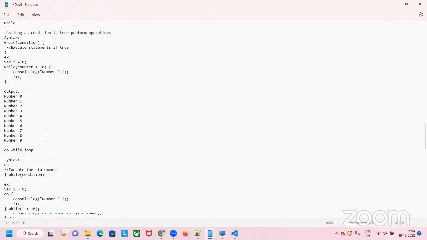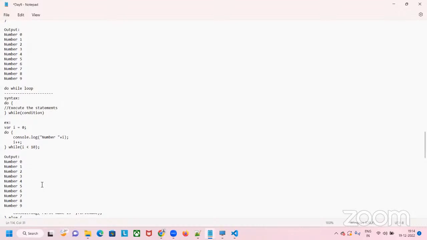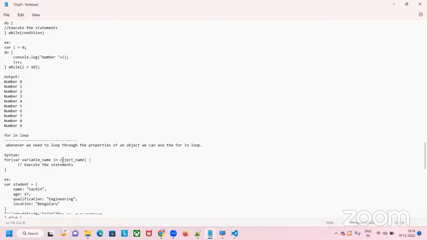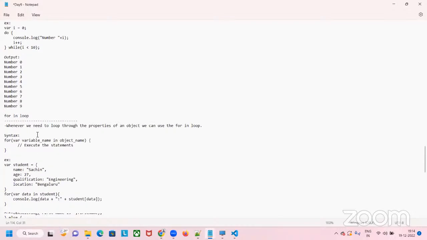And do while loop is similar to while loop. But here the main thing is, first we will execute the operation and then we will check for the condition. Any doubts? Any doubts? And then we discussed about for in loop.